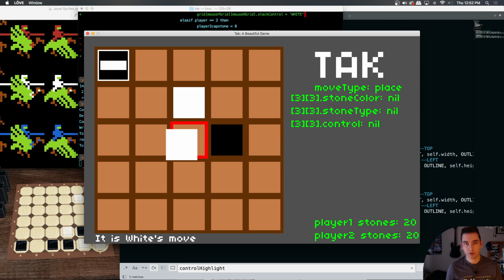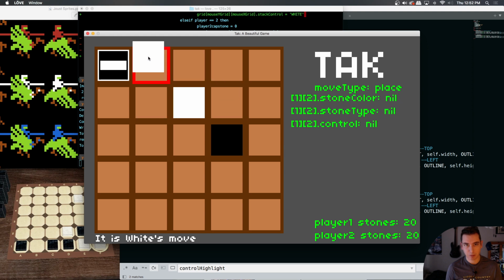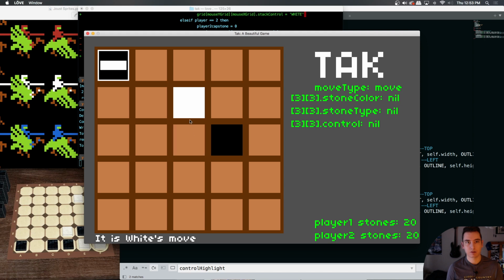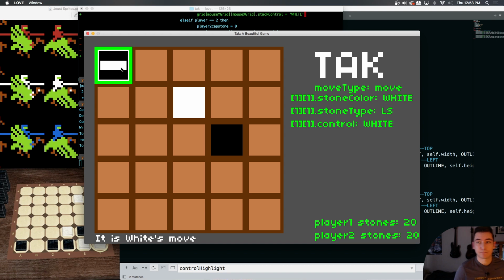So if we get a couple stones here, it's white's turn. So over here, nothing highlights, but if we go over the white, it should be highlighted in green now. It is. Cool. But then if we switch to place, it doesn't highlight, but any empty spot will highlight red. So place is a red square, and control highlight is green at the moment. And we actually have control over the standing stone, which is game accurate, so that's working properly.